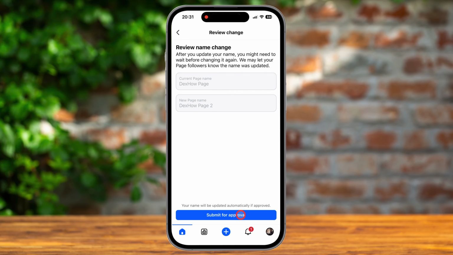So you followed all the steps, waited patiently, and then got that dreaded notification. Your name change was denied. It's super frustrating, but it's not the end of the road. The most common reason for rejection is a violation of Facebook's naming policies. The system probably flagged your name as too generic, having weird capitalization, containing a slogan, or being too different from your old name, which it sees as misleading.